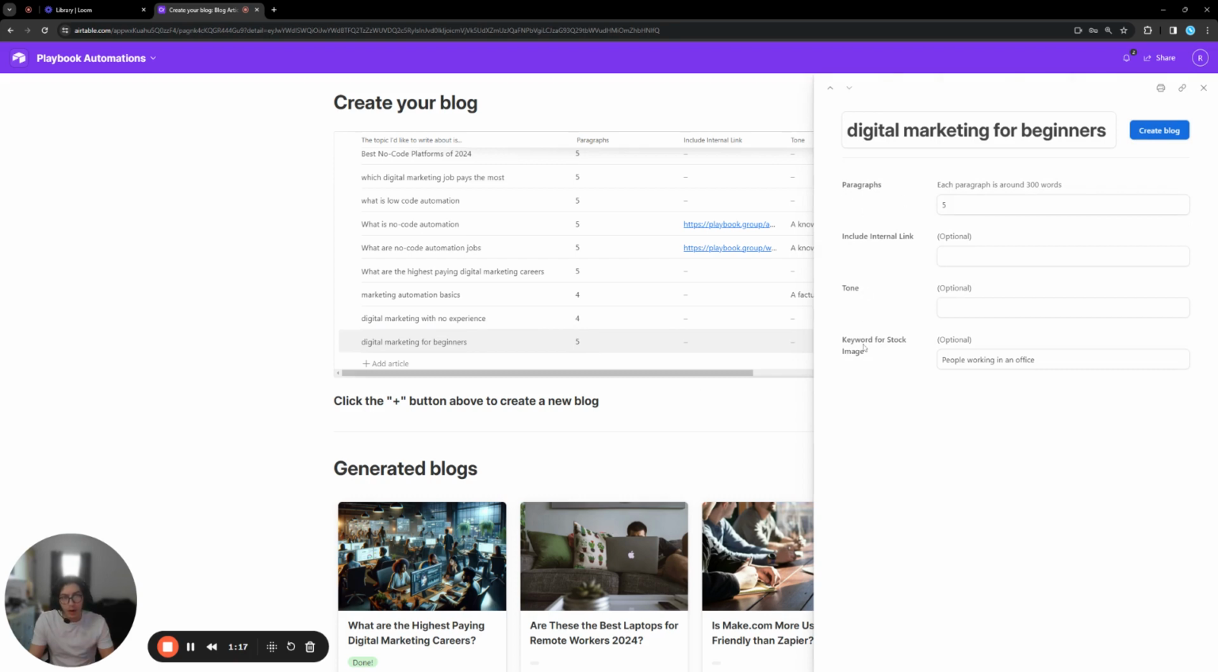But there are a few other options that I can play around with prior to sending it off and being generated. So what we have right here is our paragraph section. Now it's set to the default of 5. Just to let you know, this does not include the introduction or conclusion. So this is around 300 words per section. For this one, instead of 5, I'm going to do 4.